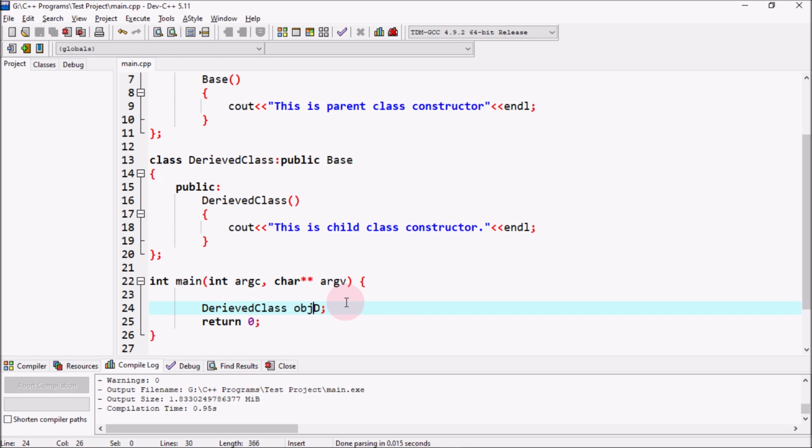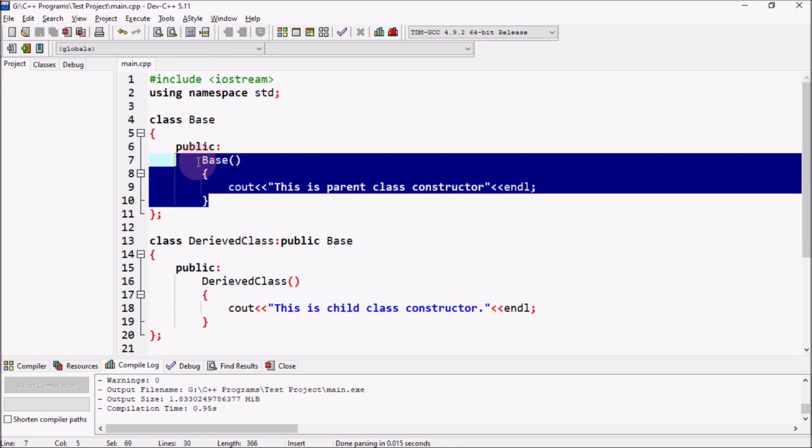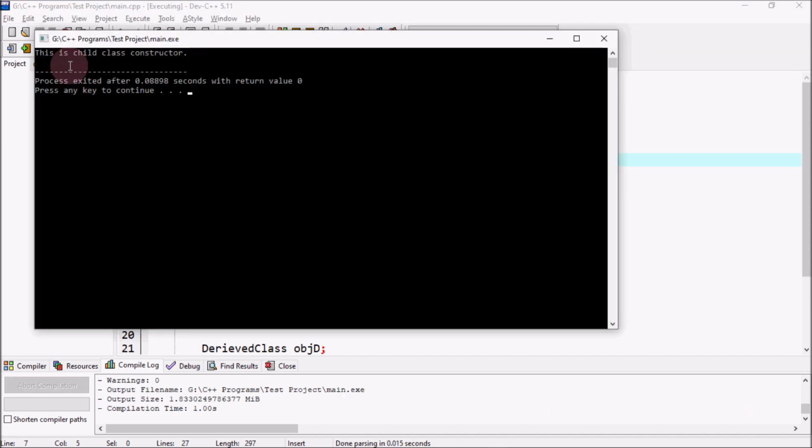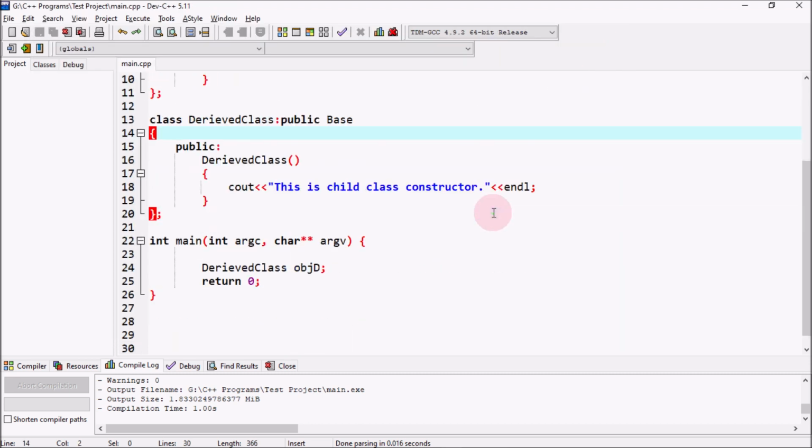Now if I remove this, what will happen? Let's run it. You can see that there is no statement, because the compiler has called the default constructor in this case. Because we did not provide our own constructor for our base class, the compiler called its own. Okay, let me undo this.